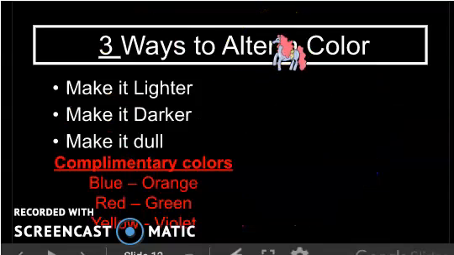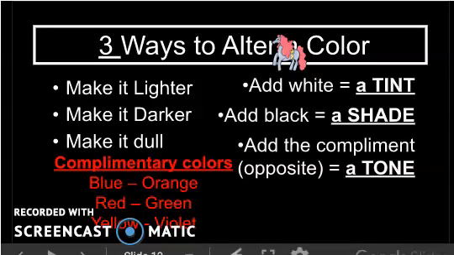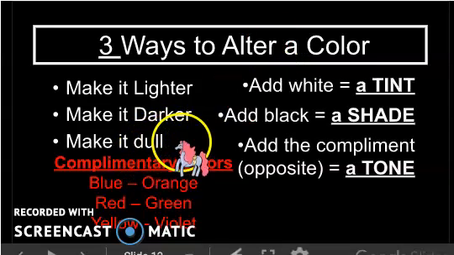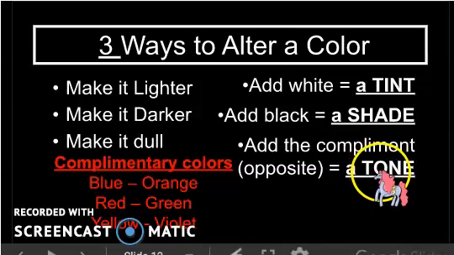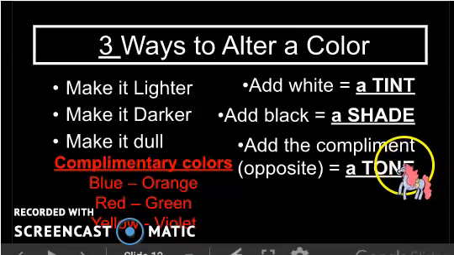Pretty simple. Now there are three ways that you can alter a color in any medium. Doesn't matter what it is. You can make it lighter, which is called a tint. You can make it darker, which is called a shade. And you can make it dull, which is called a tone. So our new words here are tint, shade, and tone.